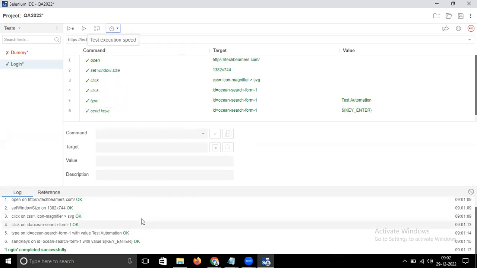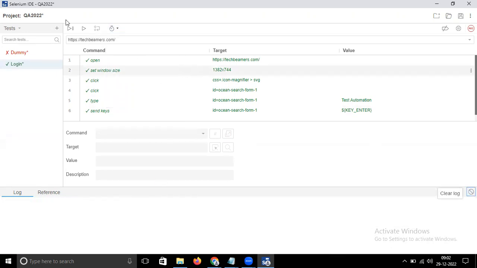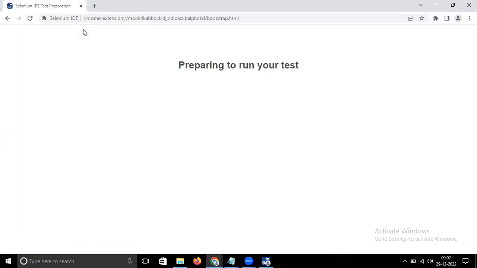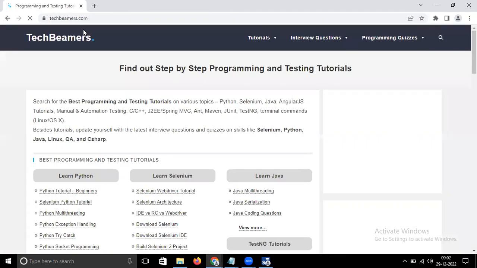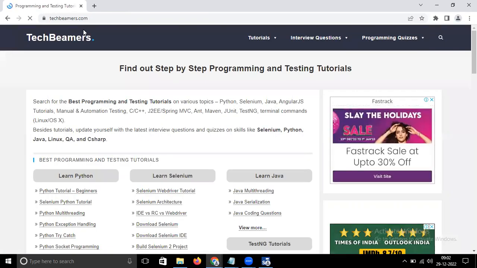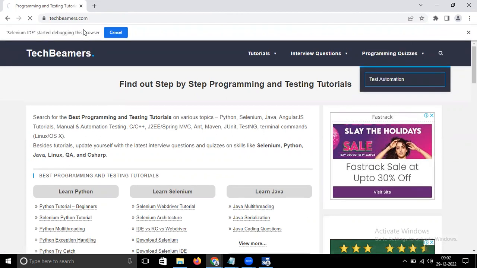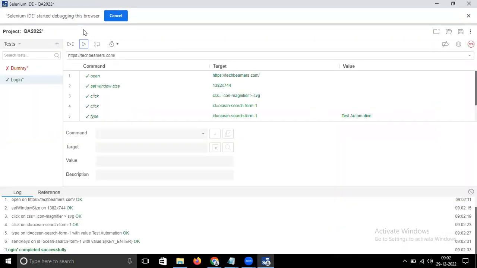I'm just clearing the log, executing the same script again, navigating to that website, search icon, enter the text, click on enter. Completed.